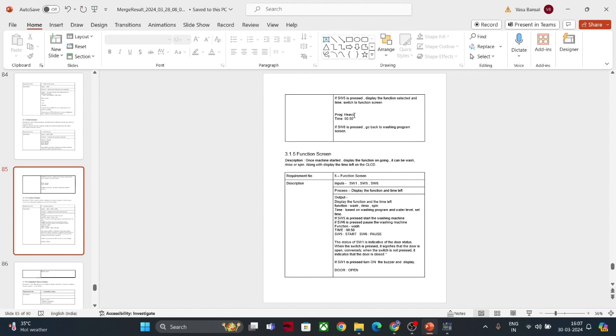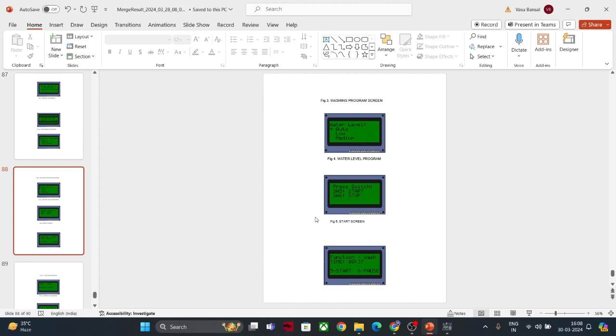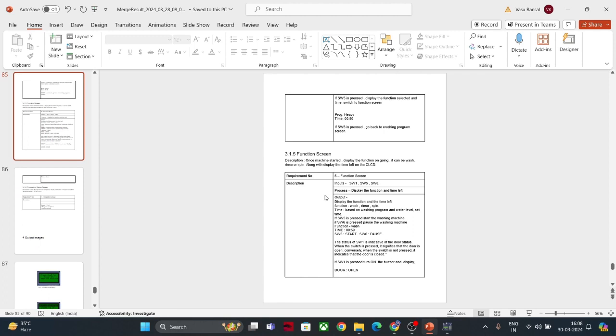For example, if we selected heavy, it will show heavy and the time it will take to wash your clothes. Now as soon as switch 5 is pressed, after some time we'll get the function screen. In the function screen, we will get displayed what function is being used, which can be of three types: wash, rinse and spin. Based on the washing program and water level set, we'll see these functions.